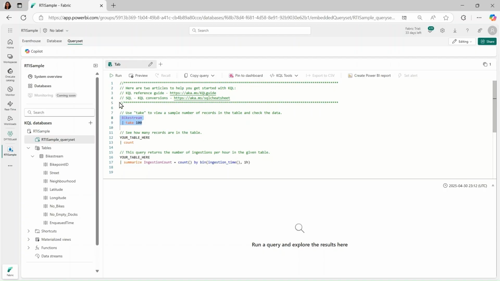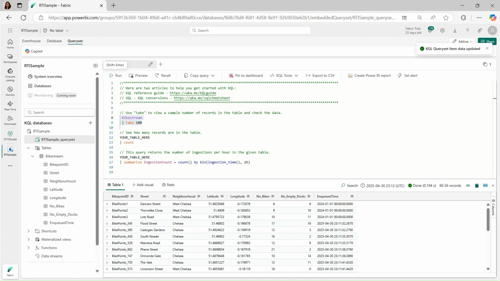We're going to have it show us the first 100 records there from bike stream. And you see it's very simple syntax that gives us really a lot of bang for our buck there with the first 100 records shown.